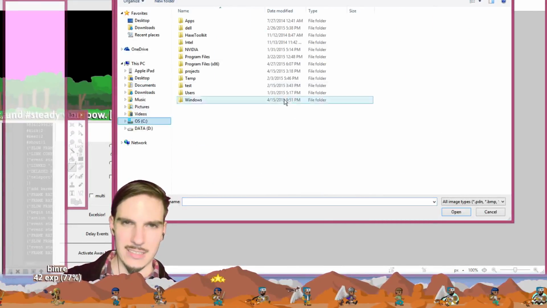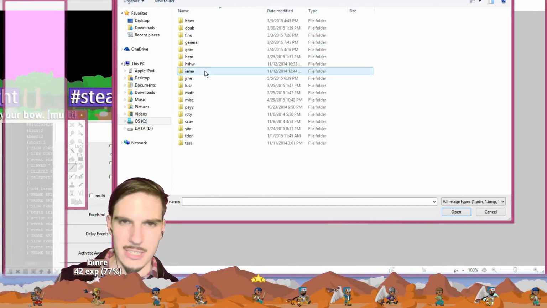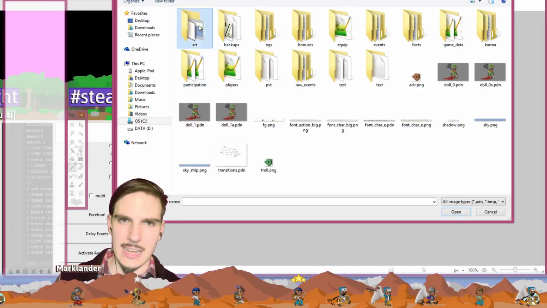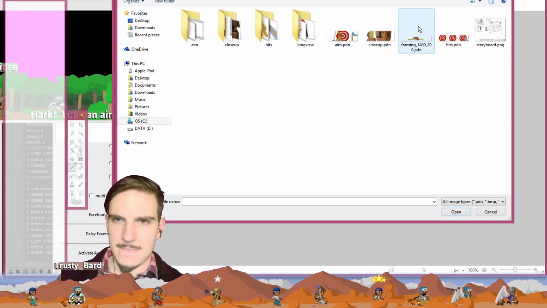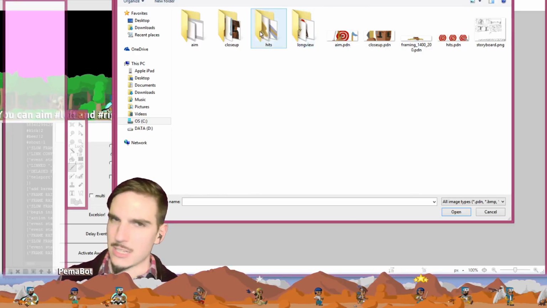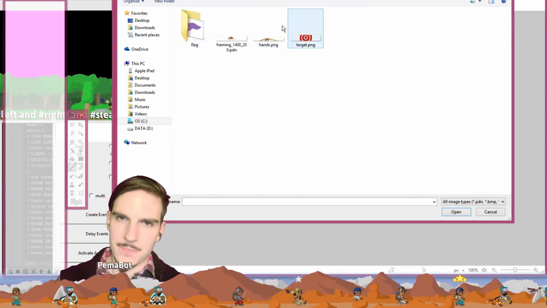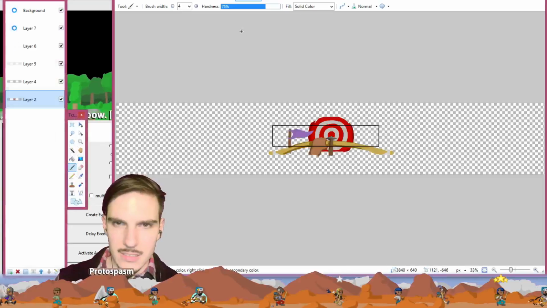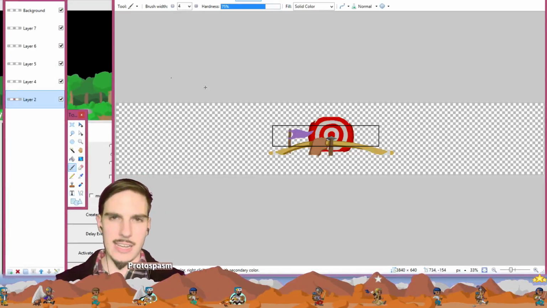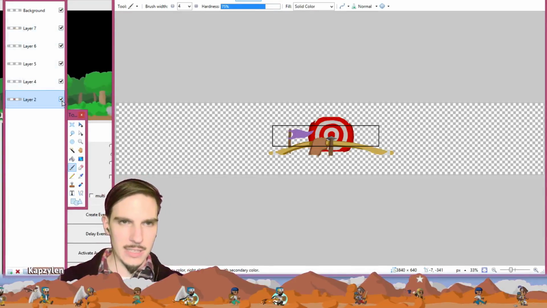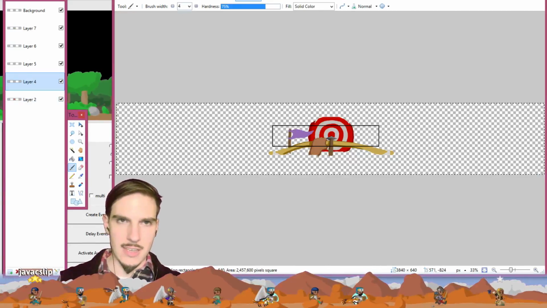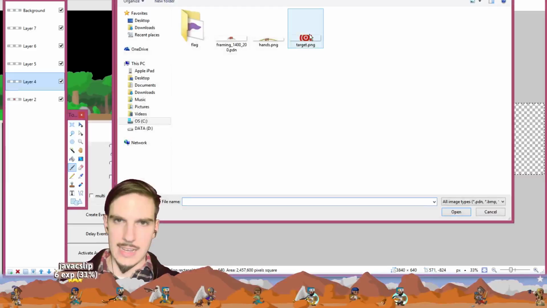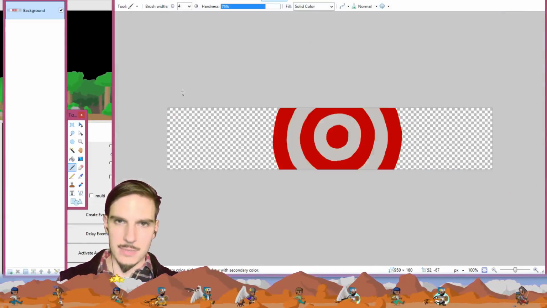Projects, journey, art, archery. Maybe I drew it and just forgot to export it or something. Aim, target. Oh yeah, I just forgot to export it. Okay, so what layer is that on? Layer 2, yeah. Copy, file, open, target.png.